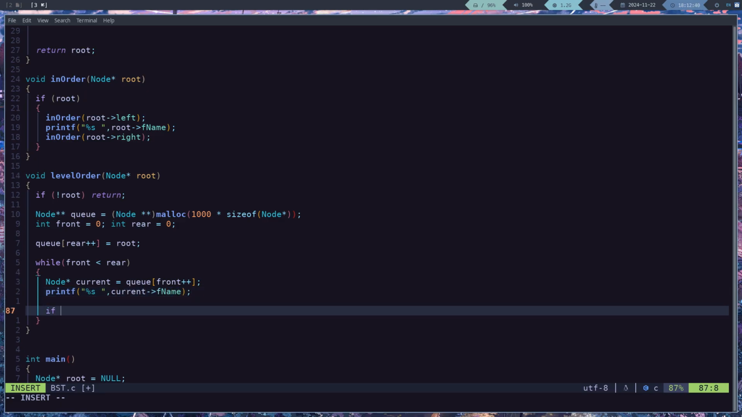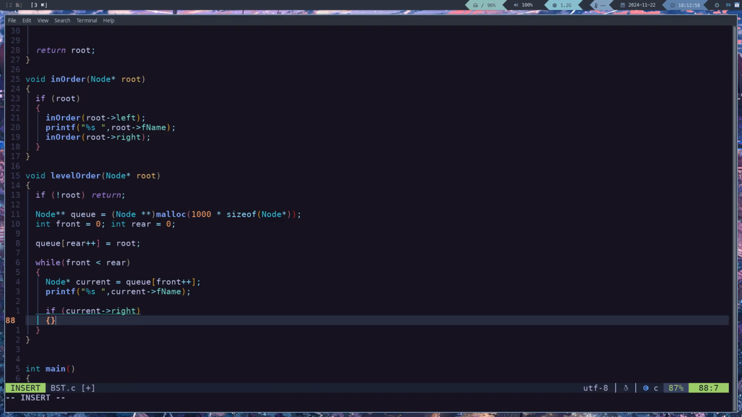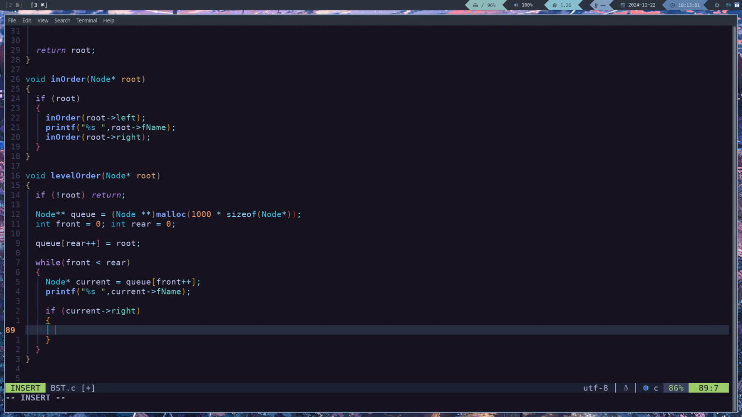And then now we're going to check, right? If current dot right. So if there's something there, then I think all I have to do is, I'll just do it like this. We have to put it into the queue, right? So we have to enqueue it. So we'll say queue rear plus plus, right? And then set that equal to current dot right. Okay, hopefully this makes sense to you. So if there's something to the right of that node, put it into the queue. That's all it is doing.